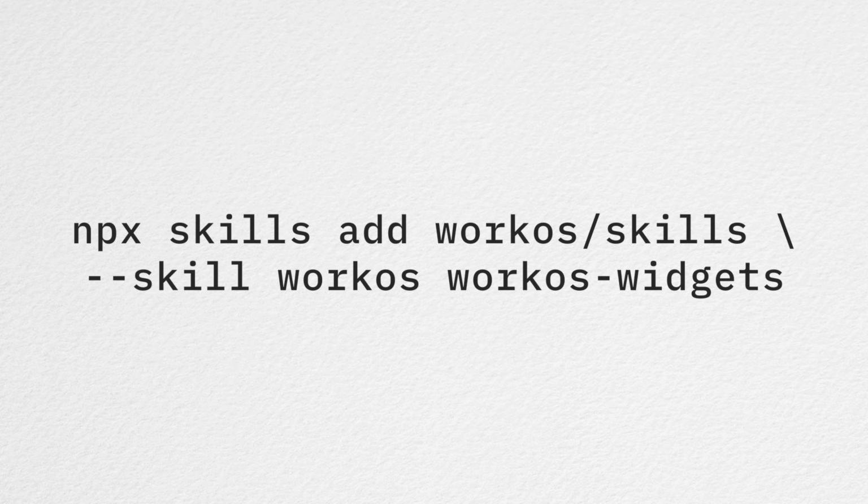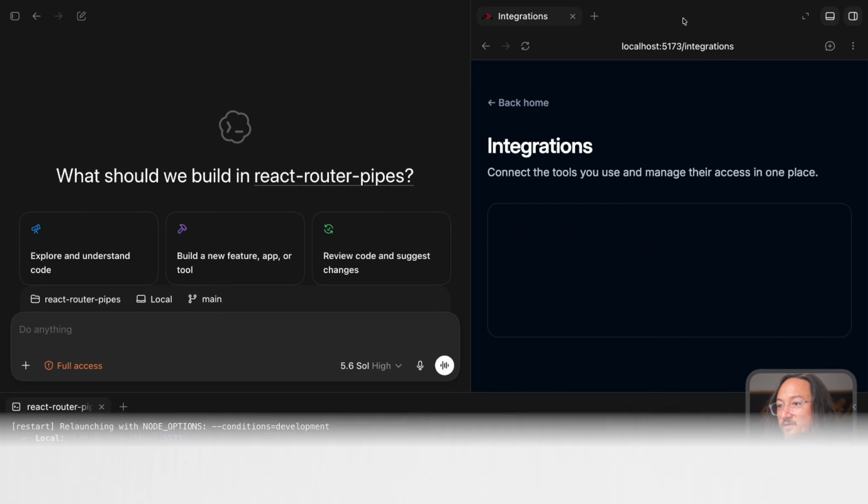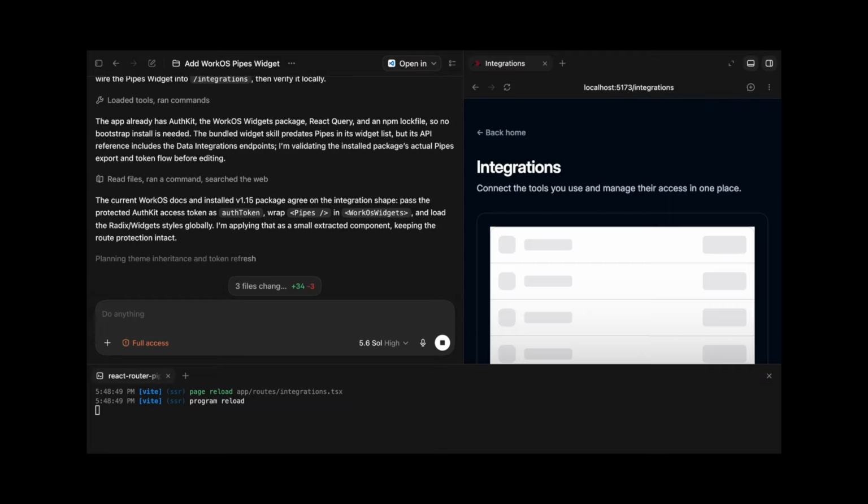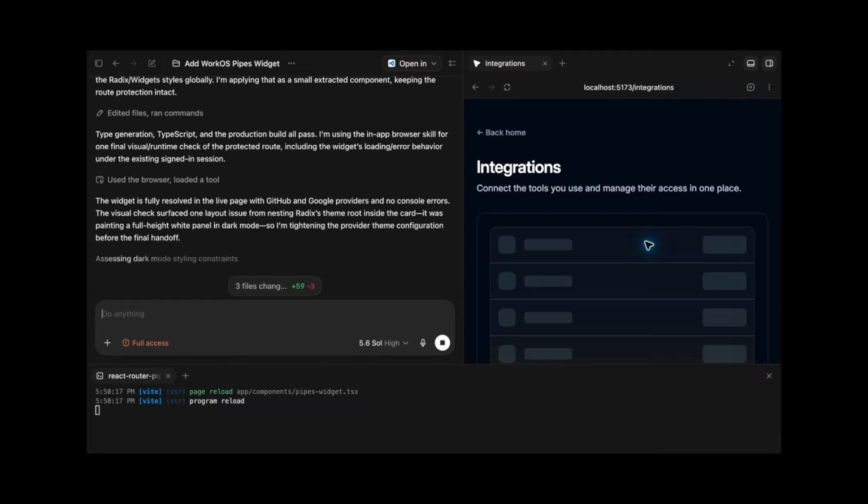To make this process go as fast as possible, we're going to install some agent skills into our development environment. These are WorkOS and WorkOS widgets. With our skills installed, we can get to work. Using WorkOS skills, add the WorkOS Pipes widget to the existing protected/integrations page. The WorkOS widget skills that we had installed identified that this was in a dark application and then corrected it to match the environment.